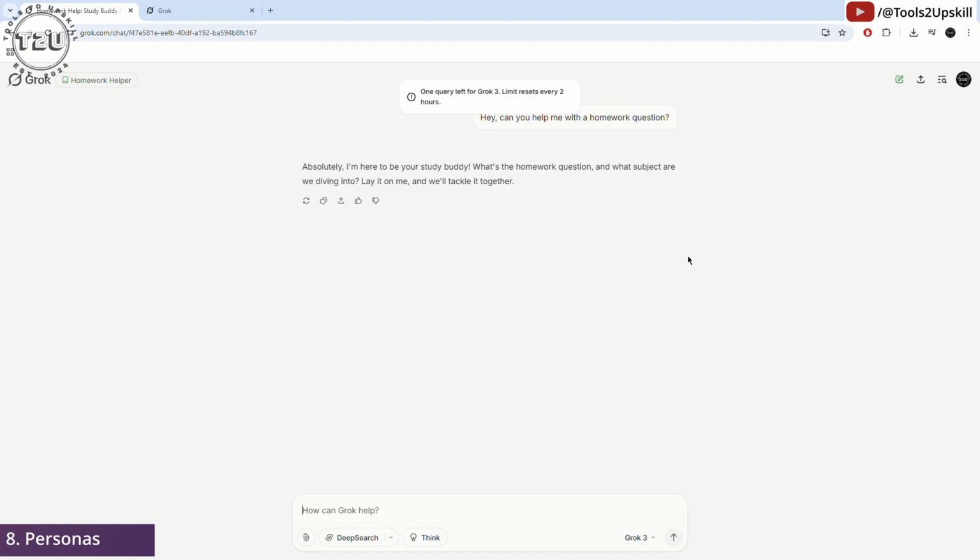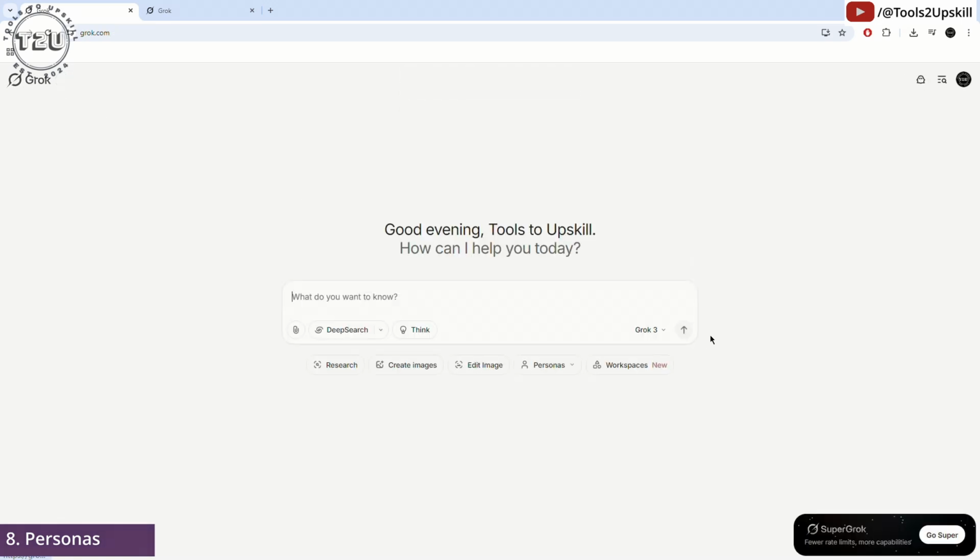So for free users who have not bought a premium, there is a limit to the number of queries, and it would reset every 2 hours. Now we have just one more query left. So that's all about personas.